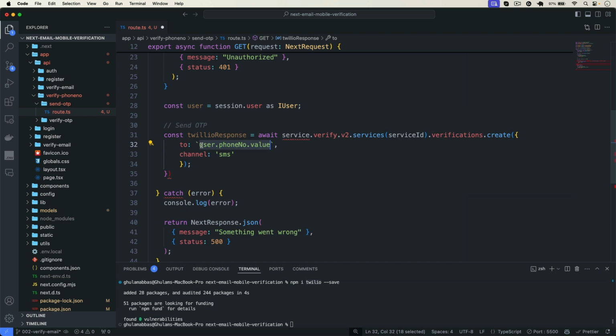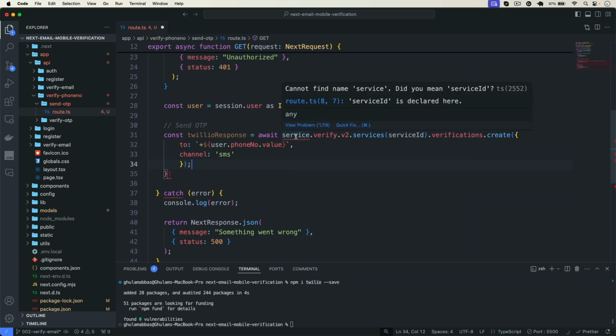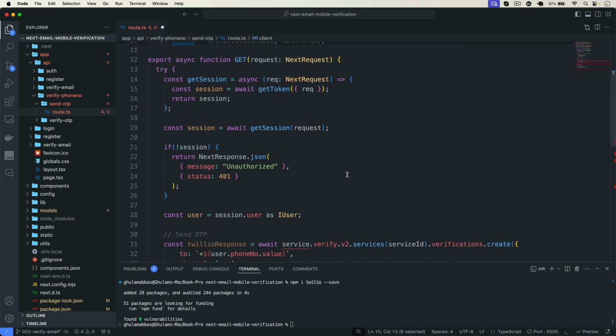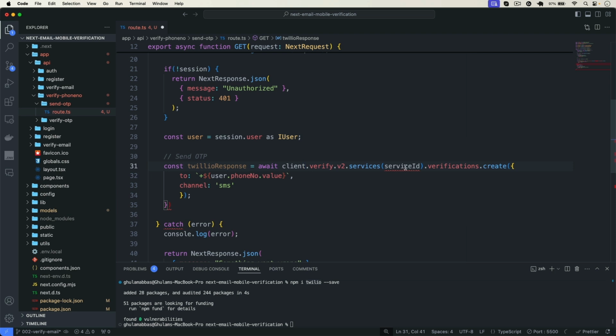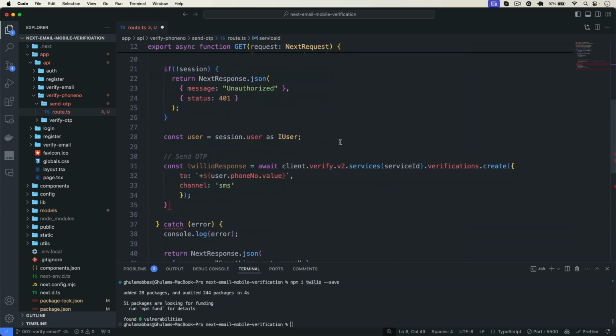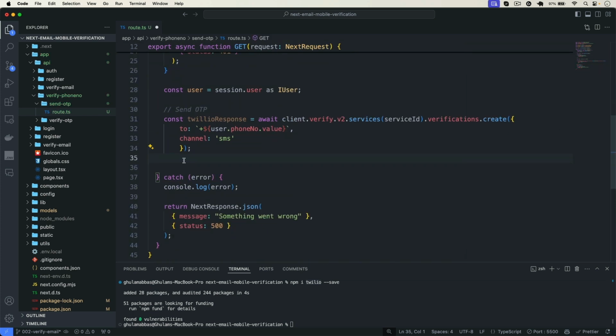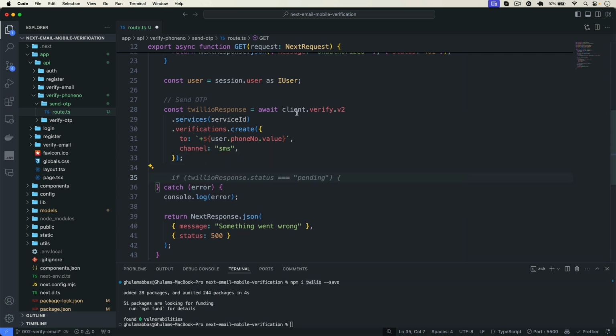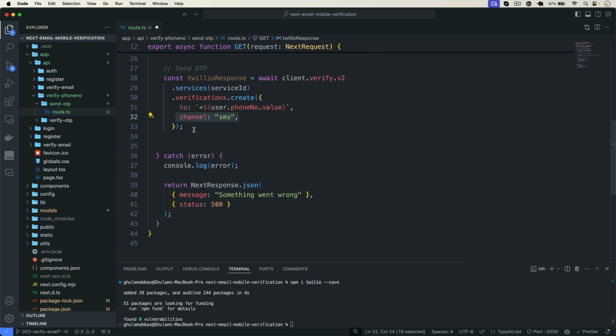So I will go back, add in here plus, then the phone number of the user, that is going to be this. Okay, and that is client not service, so client.verify like this. All right, so first of all we have used here client.verify.v2.services, passed in our service ID, then used here .verifications.create, we have created a new verification, we have to send it to the mobile number of the user, make sure to add here plus, channel is going to be sms, and that will send the OTP to the user.